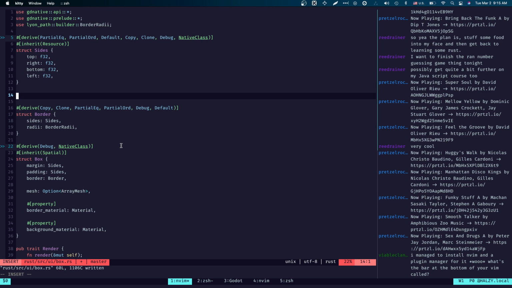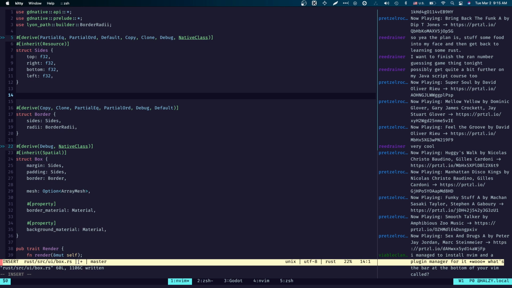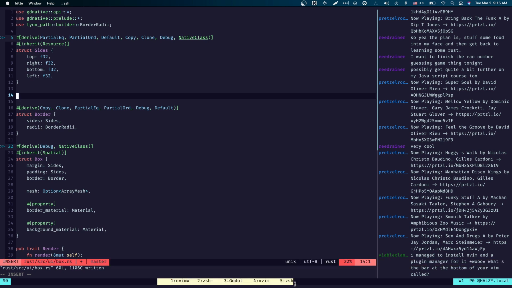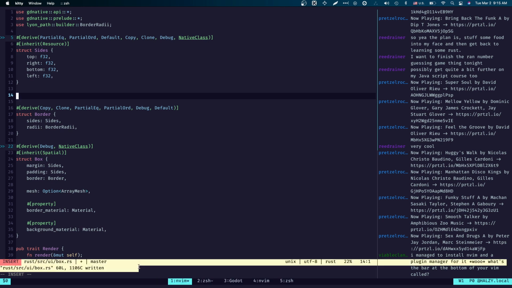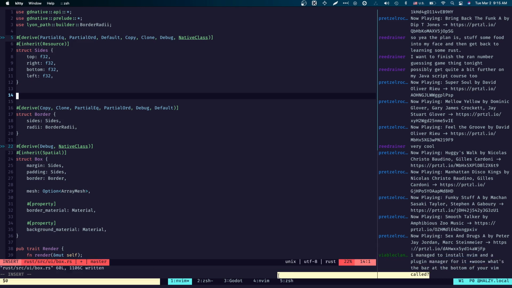Viable clan member. You managed to install NVim and a plugin manager for it. Oh, what's the bar at the bottom of my Vim called? This one here? Or the one down here? So A or B?